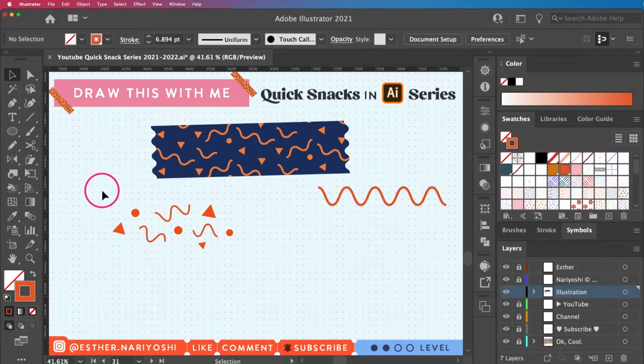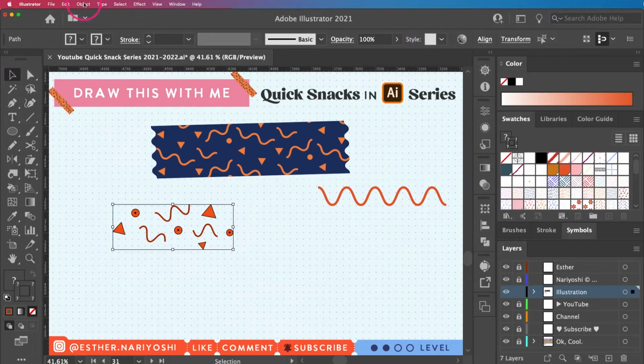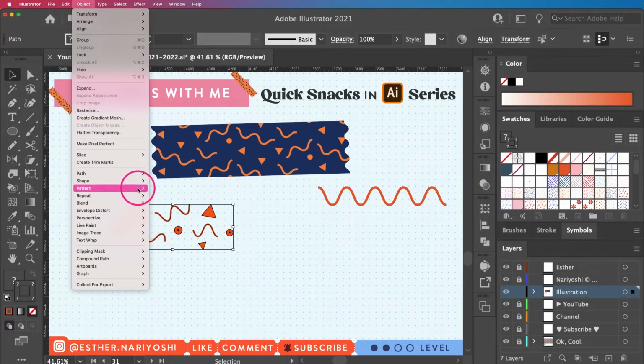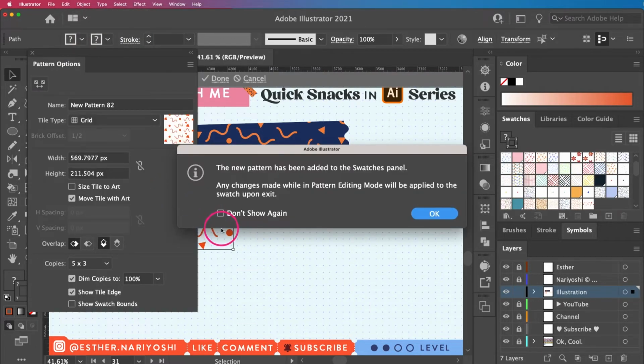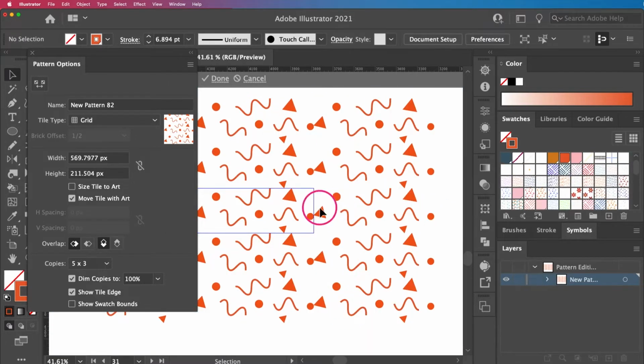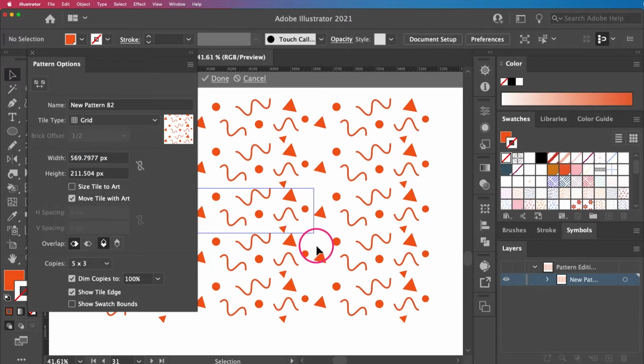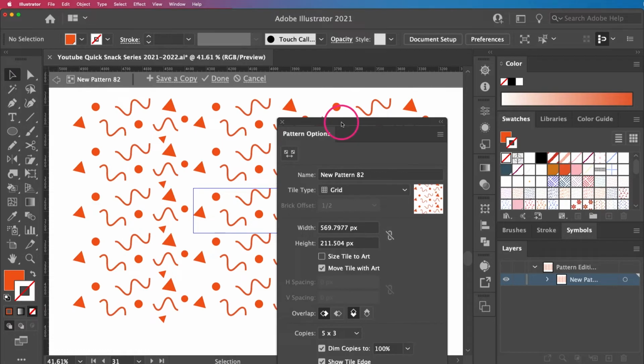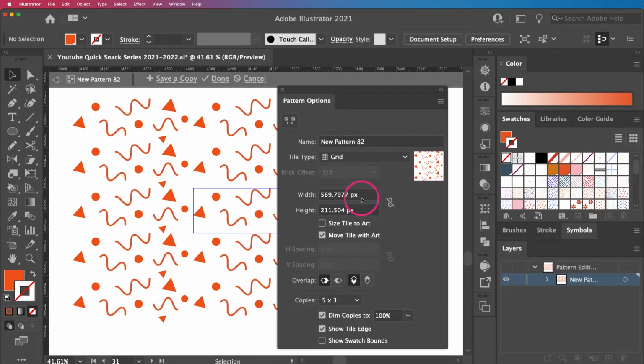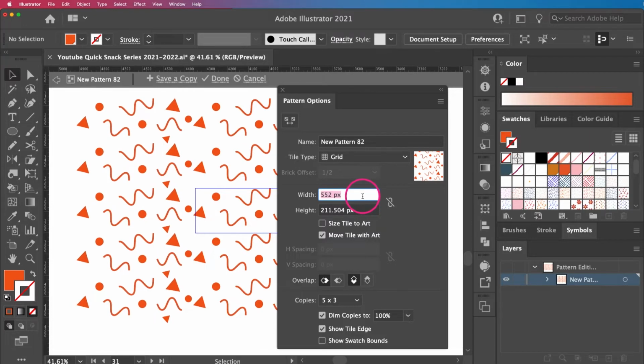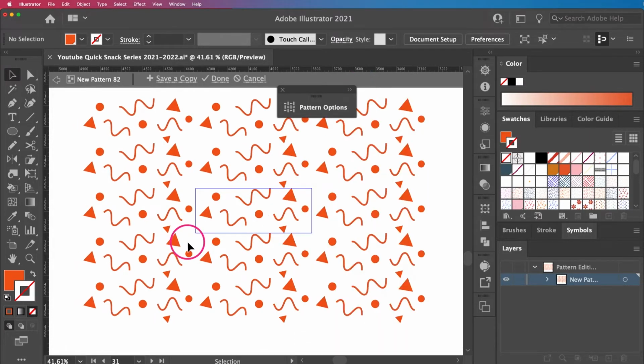So now I want to make a pattern out of this. So I'm going to select it all and go over to Object, Pattern, Make. And don't show me this again. Click on OK. Now you have the preview of your pattern. You can adjust the spacing. I have an entire class on Skillshare teaching how to make a complicated pattern. Right now, because pattern is not the focus of this tutorial, I won't go too in-depth.